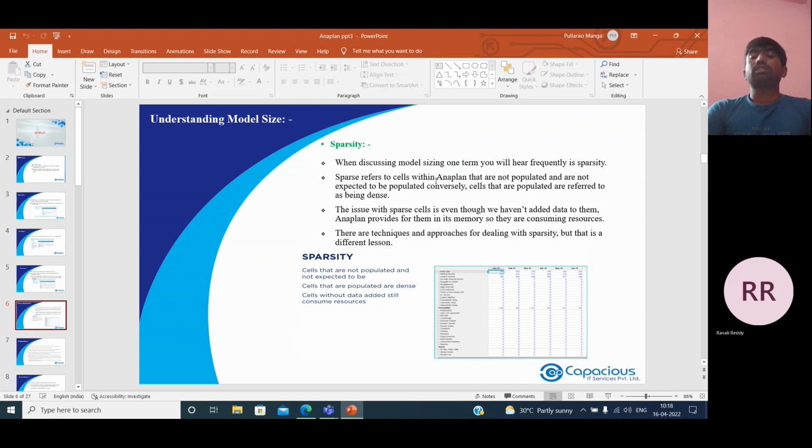Sparse refers to the cells within Anaplan that are not populated or not expected to be populated. Conversely, cells that are populated refer to density. The issue with sparse cells is that even though we have not added data to them, Anaplan provides for them in memory, so they are consuming resources. There are techniques and approaches for dealing with sparsity, but that is a different lesson.